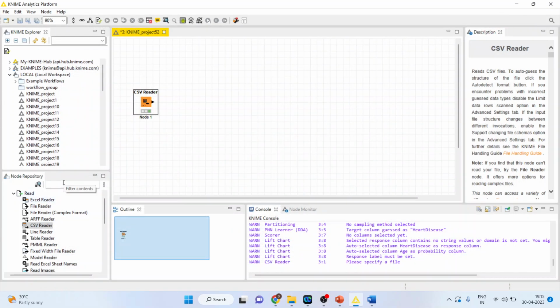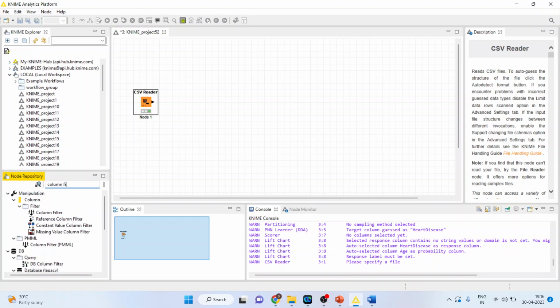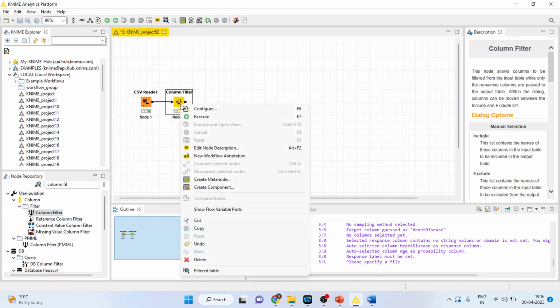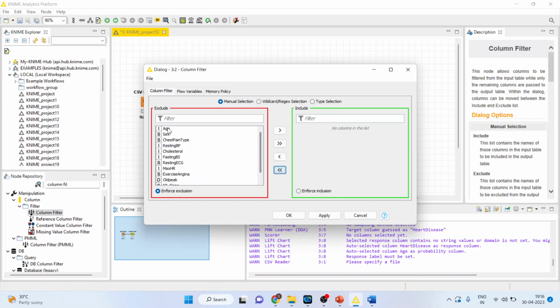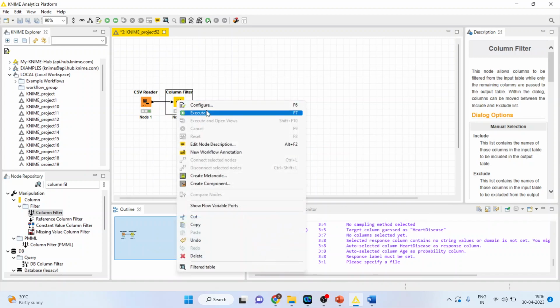So I'll activate the column filter from here. I'll right click on it and configure. I'll take all the variables on the left hand side. I'll transfer age and resting blood pressure, cholesterol, maximum heart rate of exercise, and heart disease. Click OK. Right click on it and execute.